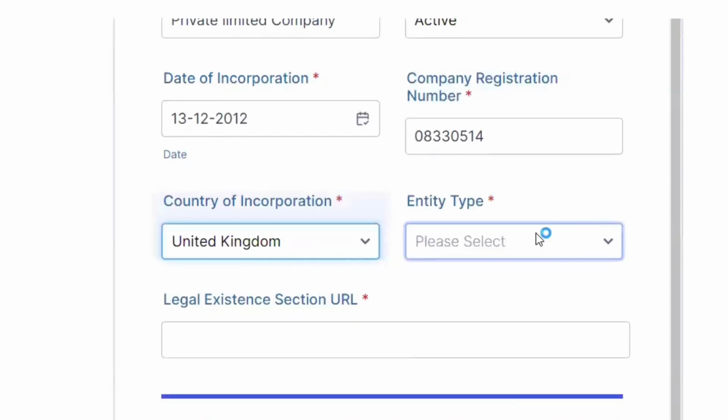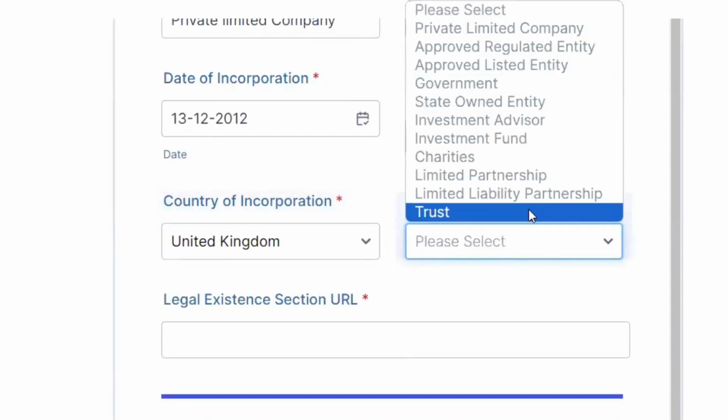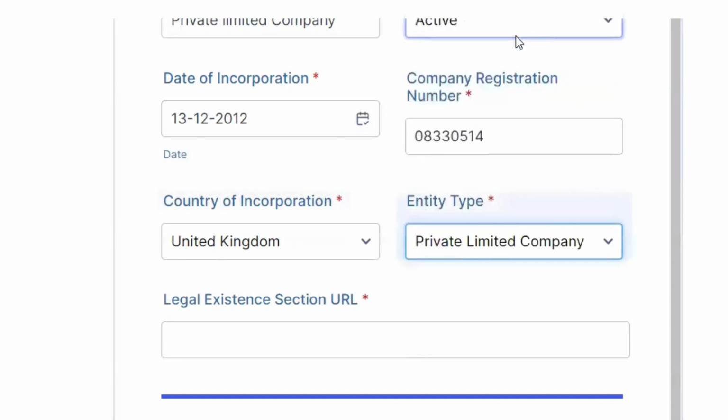Now for the entity type, there are a lot of entity types. How will you select the correct entity type? On what basis? Anyone? Khushbu? As it was mentioned that it is a private limited company, so I think we will choose private limited company over here. Yes. So as of now, we will choose the private limited company.